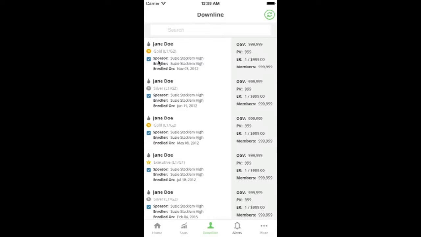for Rising Star. You'll get their current rank, what level that individual is, what generation they are. You'll see their sponsor, their enroller, what date they enrolled on, and then some other useful pieces of information like what's their OGV, what's their PV, what's their ER day, what's their ERPV.